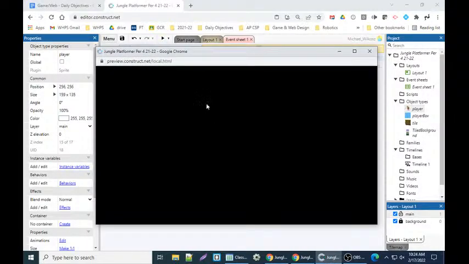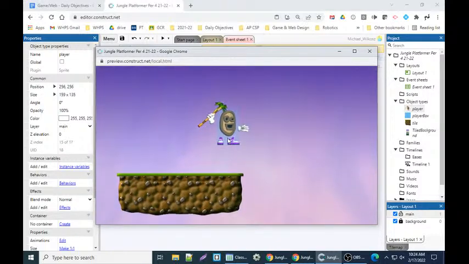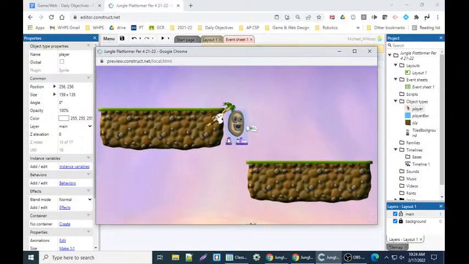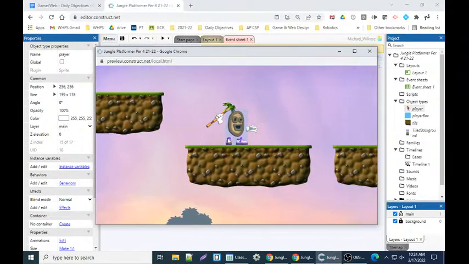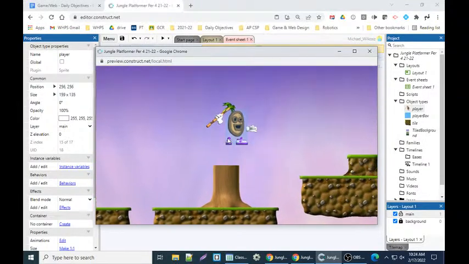Can anybody identify some problems on this? Jordan, what do you think? The player doesn't turn left when you go left. Nope, he kind of moonwalks there. What else?